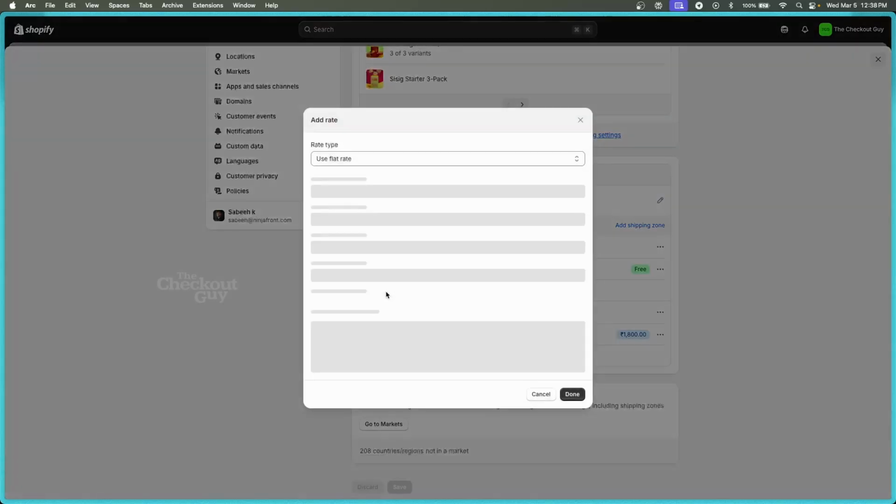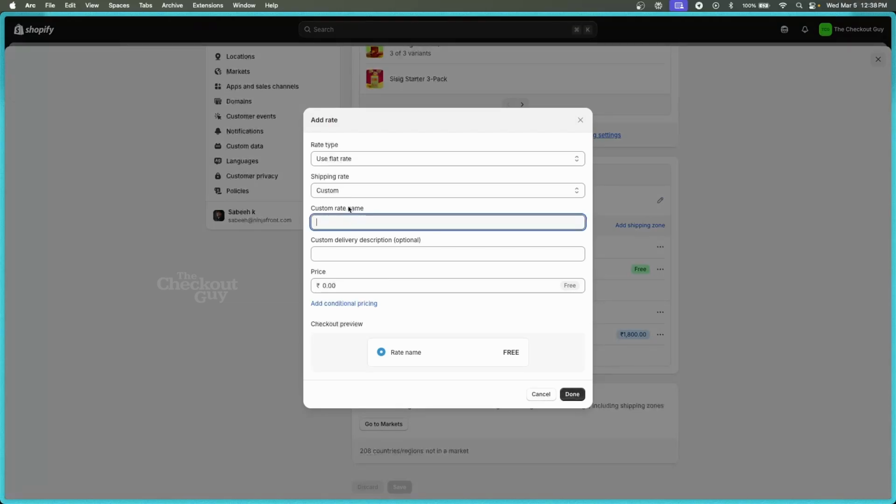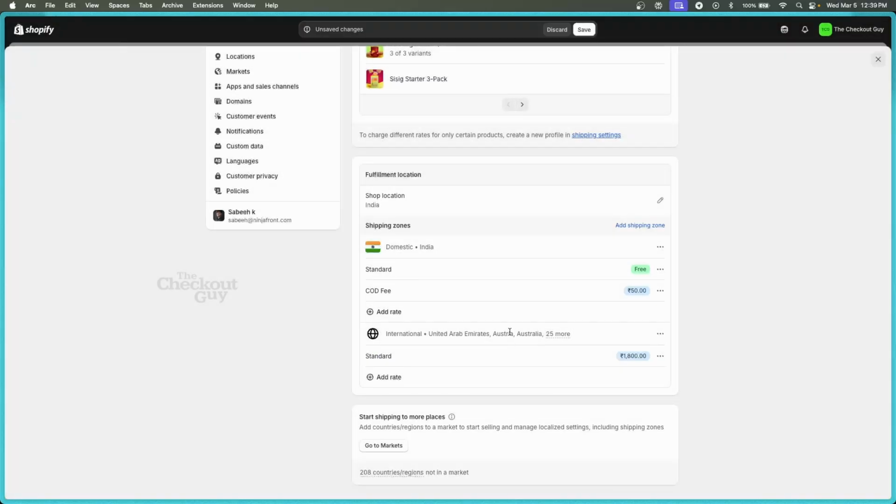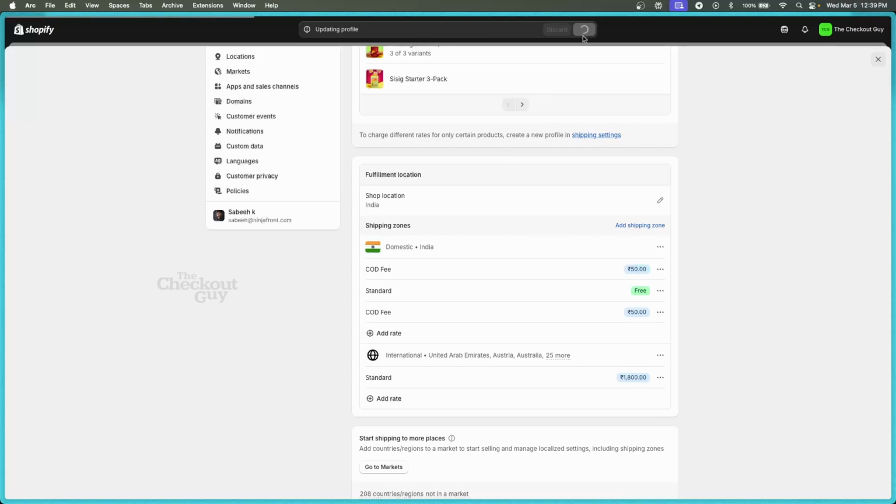So I'm clicking on add rates. I'm giving a custom rate name. It can be COD fee, right? You can give any name you like, in different languages. And I'm giving a 50 rupees cash on delivery charge, right? And you can click on done. And once you've done, you can save the changes.